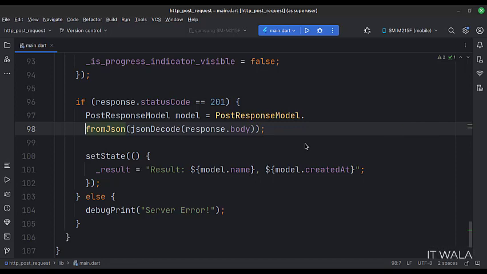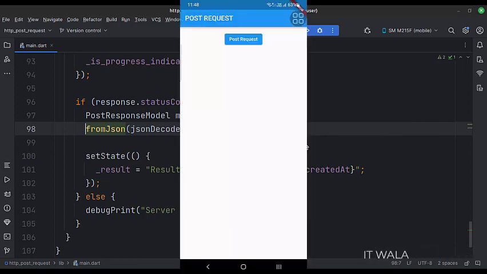Let's run the app. As you can see, when I clicked the button, the red-colored progress indicator ran. And after a few seconds, we get the result from the HTTP post request. So that's it. That's how you can call the HTTP post request in Flutter Android. Thank you.